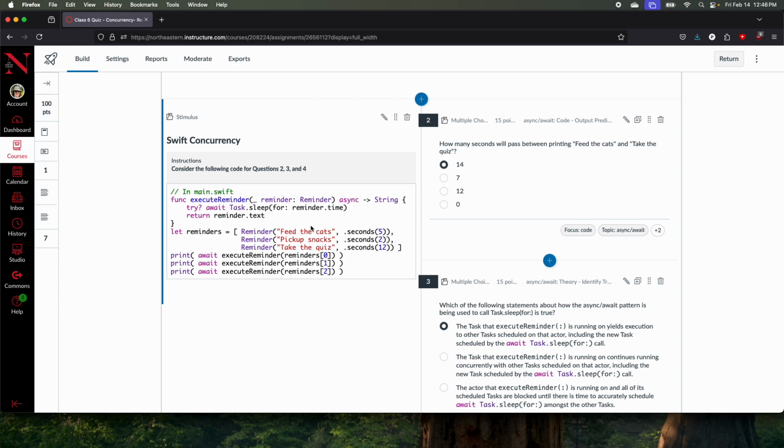So nothing happens, 5 seconds pass, feed the cats. Then 2 seconds pass, then print pick up snacks, and then 12 seconds pass, and we print take the quiz, which means that 14 seconds pass in between printing feed the cats and take the quiz. This is another one of those. If you removed async await, it would run exactly the same, if you used different ways of sleeping and whatnot.